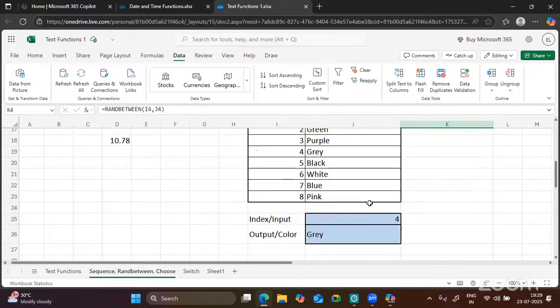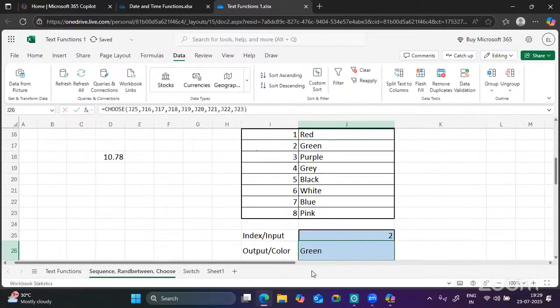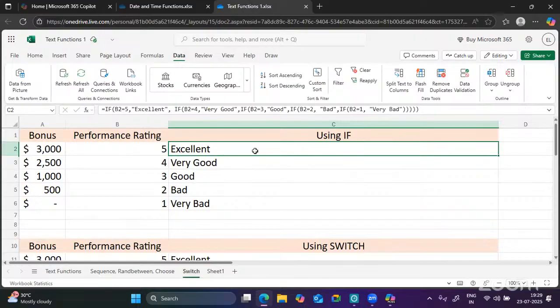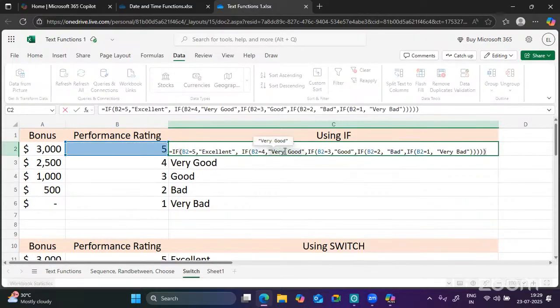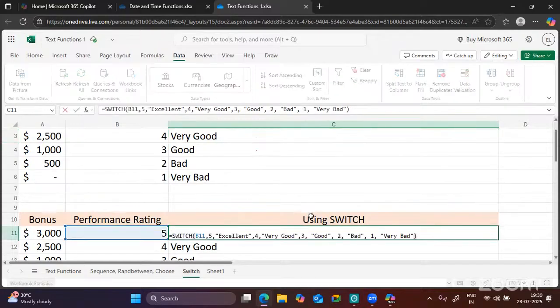Now RANDBETWEEN: if I want any random numbers between two values, you can use RANDBETWEEN, so that it gives an answer. And you know the CHOOSE function. CHOOSE means based on the input, I need an output. Whatever input I give here, if I give 2, automatically it gives green. And the SWITCH function and IF function: you know that if the performance rating is equal to 5, then what it should be; if it is equal to 4, how I need to give; if it is equal to 3, how it should be, everything. SWITCH and IF are the same, but in IF we use a lot of parentheses. In SWITCH, in one go we can complete this.